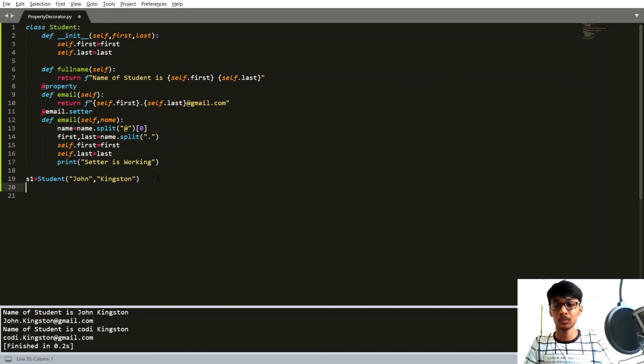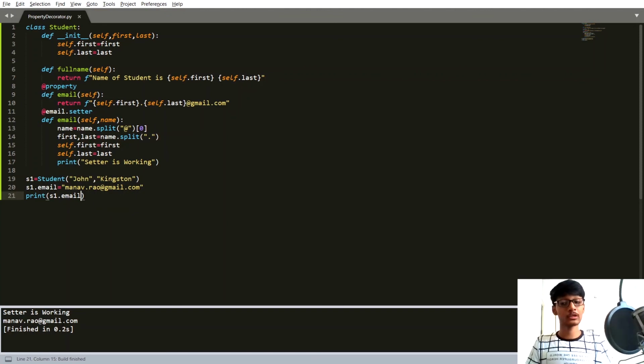So here I am going to use s1.email is equal to, let's say, manav.rao@gmail.com. From our gmail.com I want to get the first name and the last name of the student. Okay, so now I am going to print s1.email. So you can see that the setter is working and the email address is manav.rao@gmail.com.